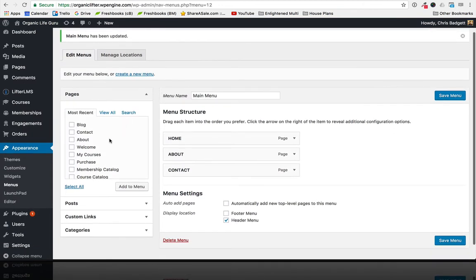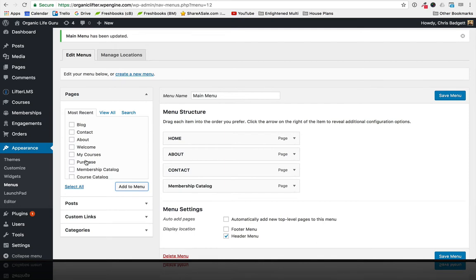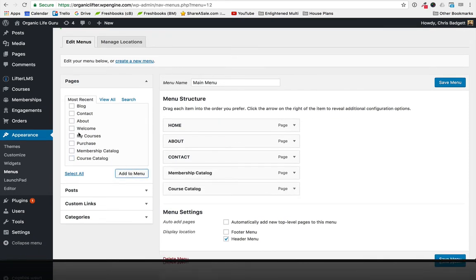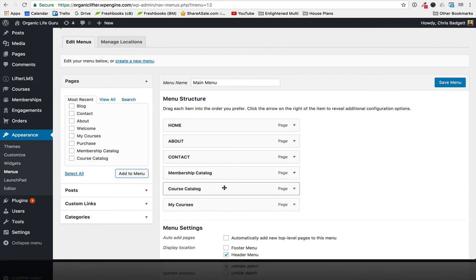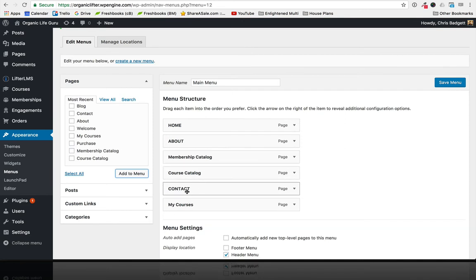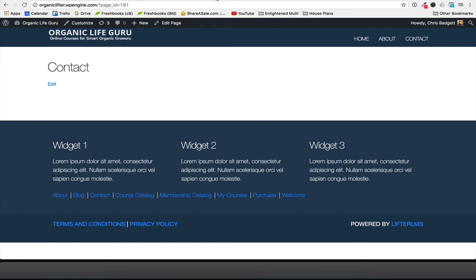So we're going to add the membership catalog and the course catalog and the My Courses login screen. So you can see how I've added that. I'm going to move the order here so that contact is here. By the way, if you ever want a drop down menu item, you just indent it like that. But I'm going to save our menu and let's see what that looks like.